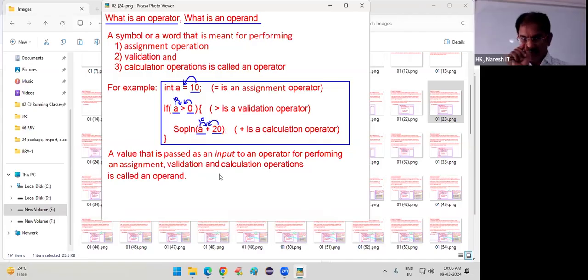Underline that 10. First assignment operation: 10 is an operand. Second operation: A and 0 are operands. Third operation: A and 20 are operands. After writing the program, write down that arrow mark, underline, and read it yourself. 10 is passed as input to assignment, so it is an operand.